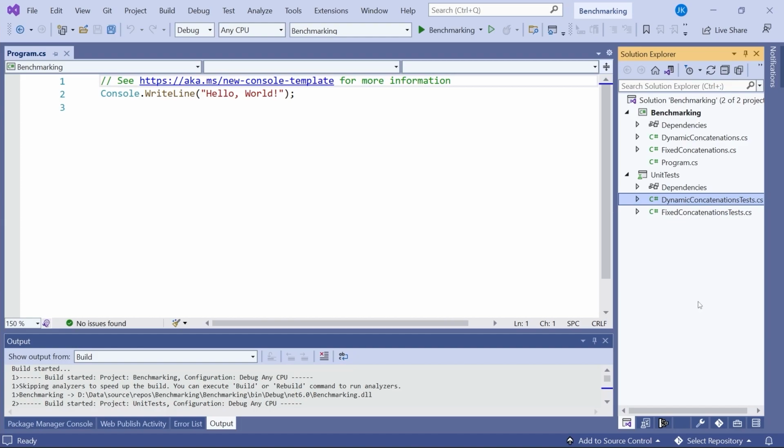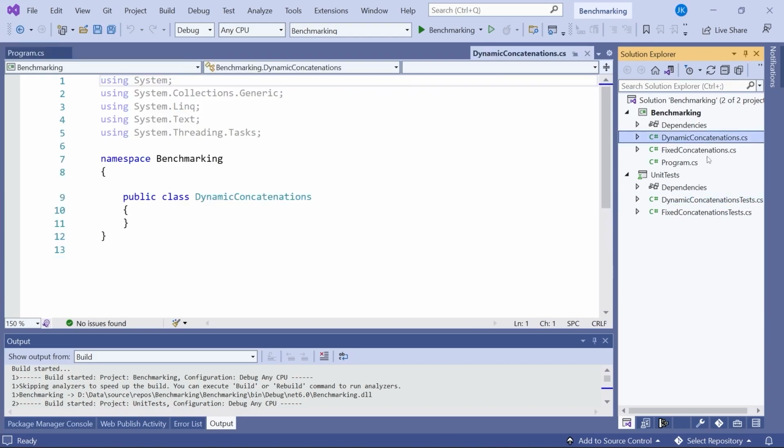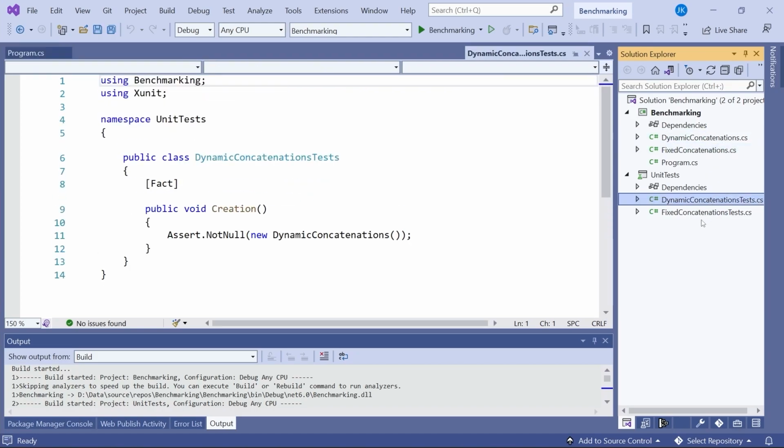And just to get things going, I've created a couple of classes called Dynamic Concatenations and Fixed Concatenations. And also I've added on some unit tests. Again, one set of tests for each of those classes. And we'll see in a moment why those are useful. But other than that, those classes are all pretty much empty, and the tests are at the moment just a creation test to make sure everything's working.